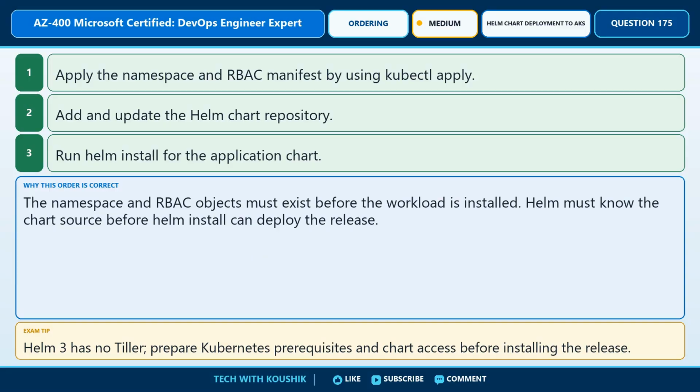The correct sequence is as follows. First, apply the namespace and RBAC manifest by using kubectl apply. Second, add and update the Helm chart repository. Third, run Helm install for the application chart. Here's why. The namespace and RBAC objects must exist before the workload is installed. Helm must know the chart source before Helm install can deploy the release. Exam tip. Helm 3 has no Tiller. Prepare Kubernetes prerequisites and chart access before installing the release.